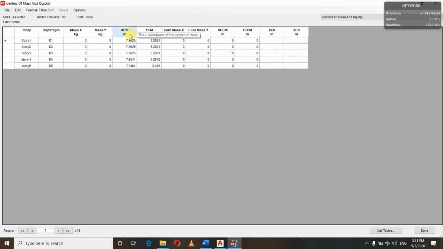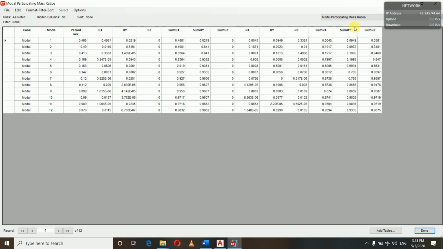But we will get XCM, that is the center of mass coordinates, here. After that, we can see the modal participating mass ratios. In the modal participating mass ratios, what you will see is that in Mode 12, all the mass of the building should have participated. That is, 100% should be the participation. It should be 1 or approximately 1 in Mode 12. So there is approximately 1 here, 0.9832, 0.9852, which is approximately 1. You can see the values. So the values should be 1 or approximately equal to 1.